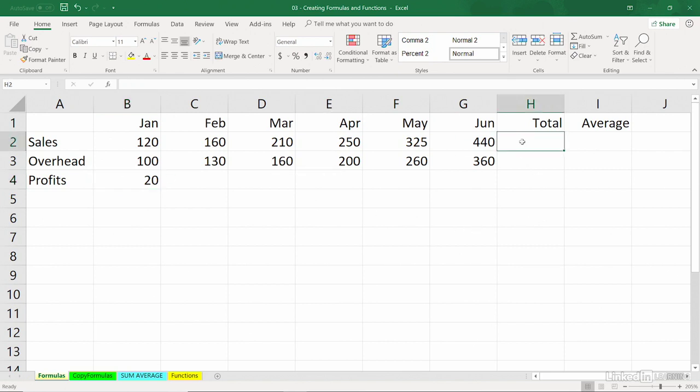Now, we want a total in cell H2. If all we knew about formulas is what we previously saw, then we would do something like this. Equal, type or click on B2, plus C2 plus D2 and on and on and on. That is not the best way. Imagine trying to do that for 12 months too. I'll simply press escape. Built into Excel are over 450 functions. There's a ton of them.